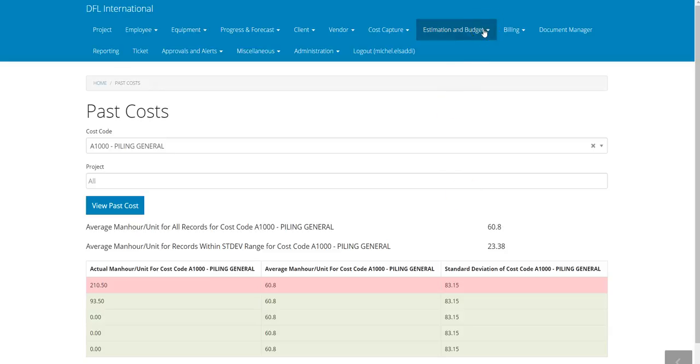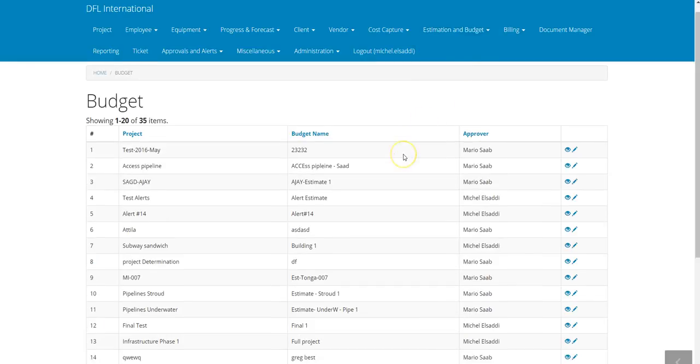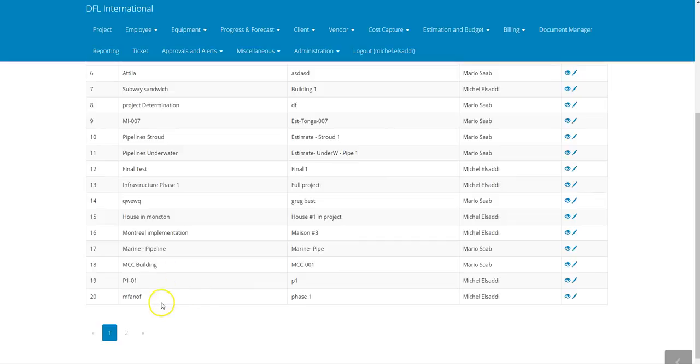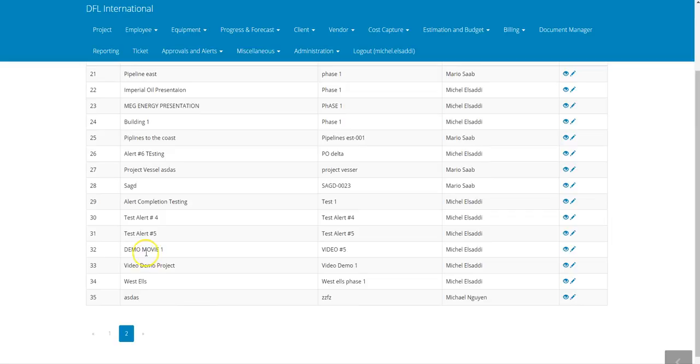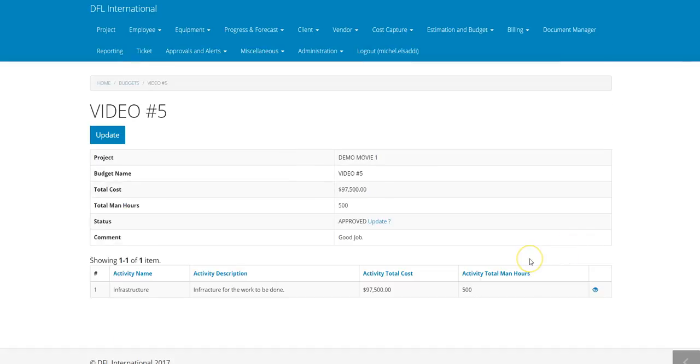Now we're going back to the actual estimate. If you remember, in the last estimating module we did video number 5. So I'm going to click on budget. In the budget, we're going to find the actual budget. As you can see here, we have a lot of the projects that we have. You have demo movie 1, which is video number 5. I can go into that budget and view it. It was a 97,500 total cost budget and 500 man hours, and it was approved. So the status right now is an approved estimate.